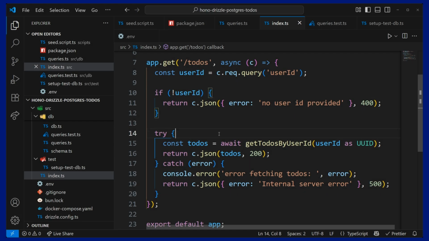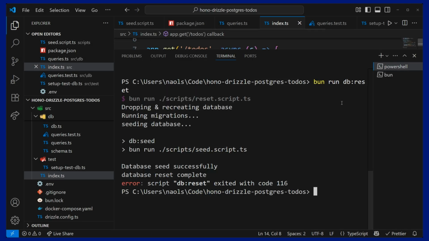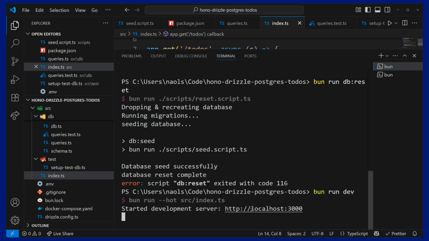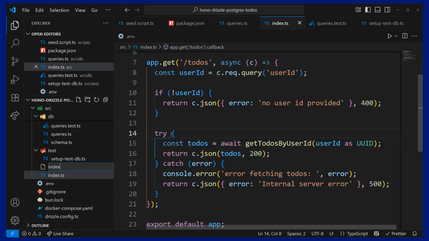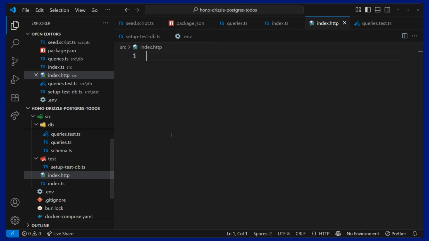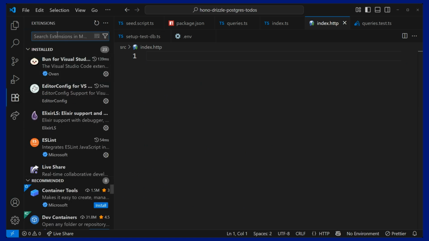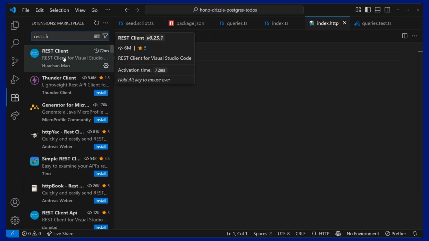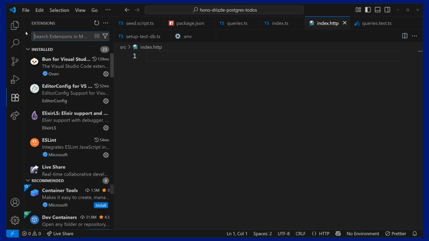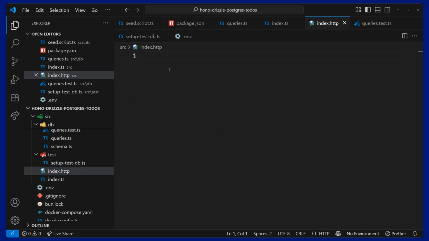So to test this out, let's run our server. So we can do bun run dev, and there we're up and running on localhost 3000. And we can create an index.http file, and this file works with the REST client extension. So if you have this installed, you can create one of these files and it will send requests directly from VS Code, which is super handy.